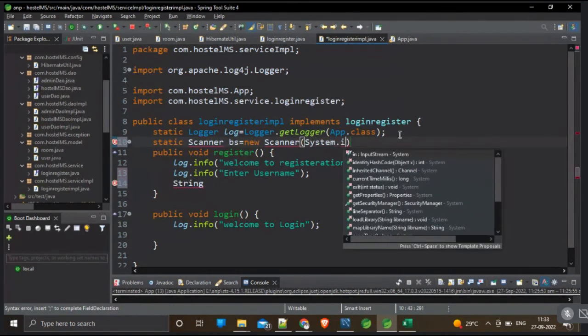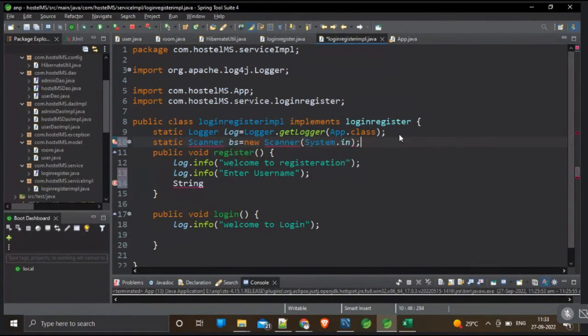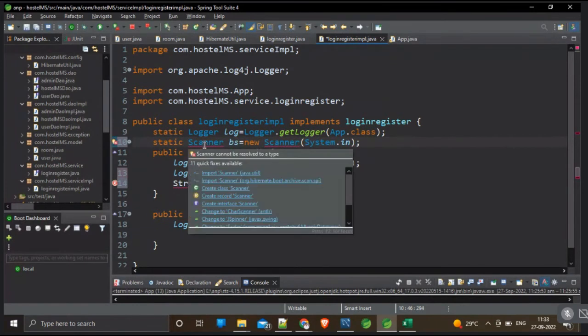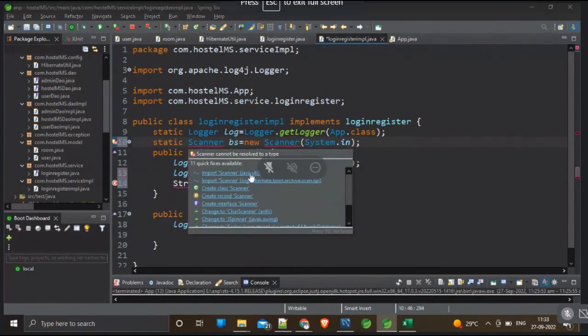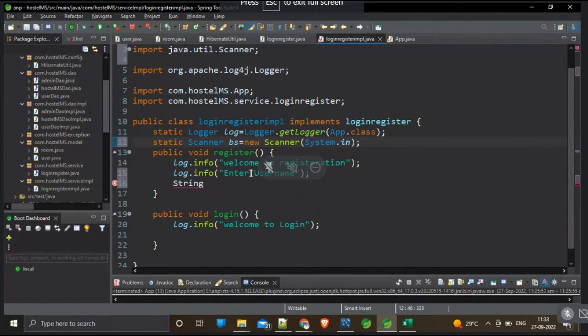System.in. We need to import the scanner from the util package. Now here we can read string uname equal to bs.next.